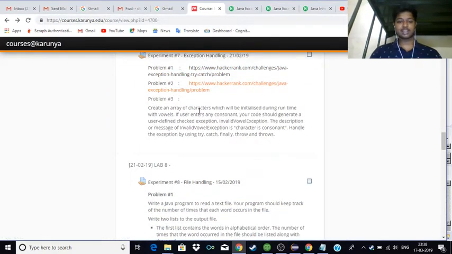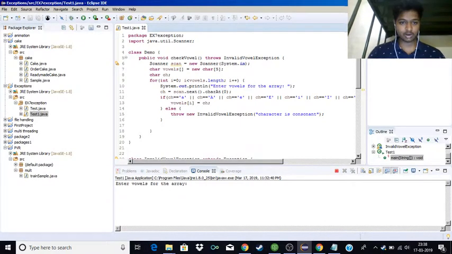create an array of characters which will be initialized during the runtime with vowels. If the user enters any consonant, your code should generate a user-defined checked exception, InvalidVowelException. The description message of InvalidVowelException is character is consonant. So I have to display that message. Okay, let's see how I did, guys.